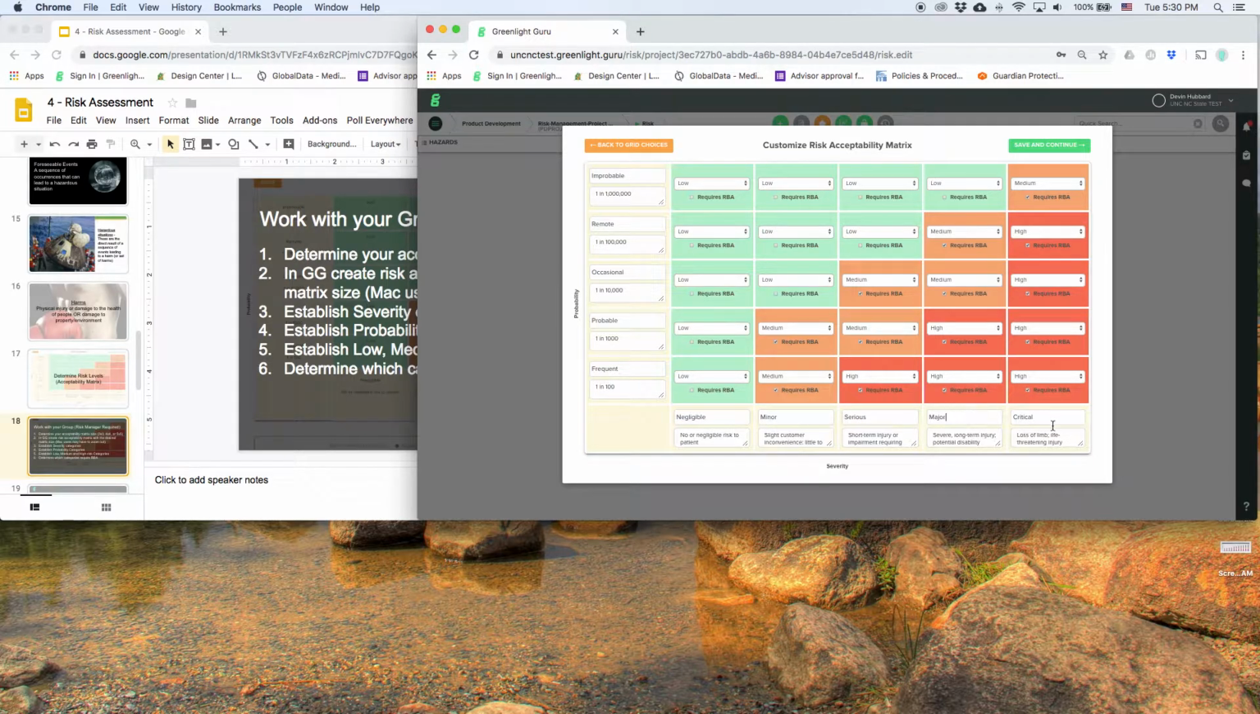I'm going to leave these named the way they are, but you could change them to whatever you'd like within reason. Down here you can see that we have some text that describes exactly what it means for a particular harm to be negligible. So no or negligible risk to a patient. Minor is slight customer inconvenience. Little to no effect on product performance, non-vital fault. So you can redefine this if you wanted to. Serious, major, and critical likewise follow. The key here is that you want these to be something that is easily assessed. So you don't want this to be too ambiguous.